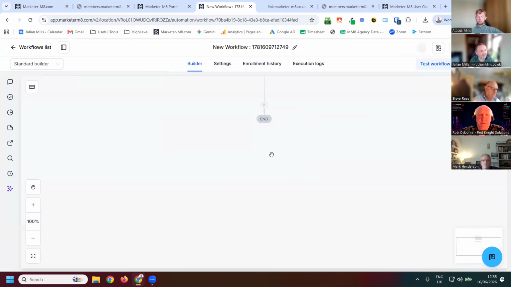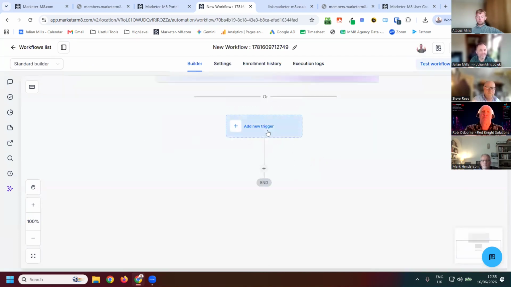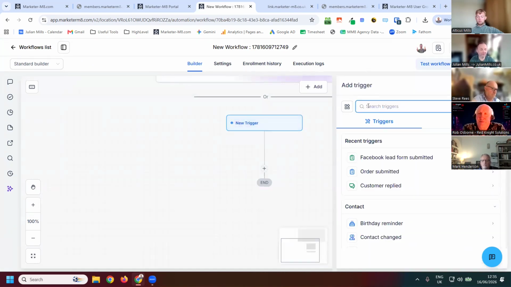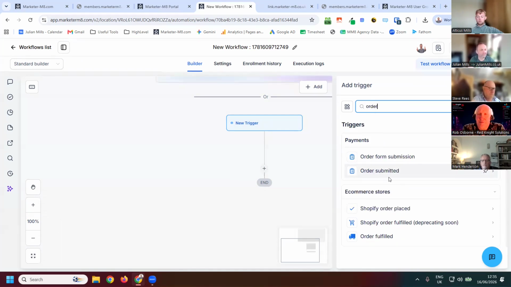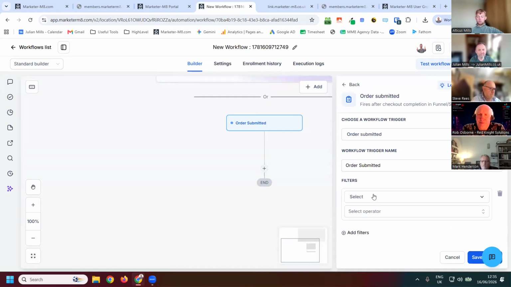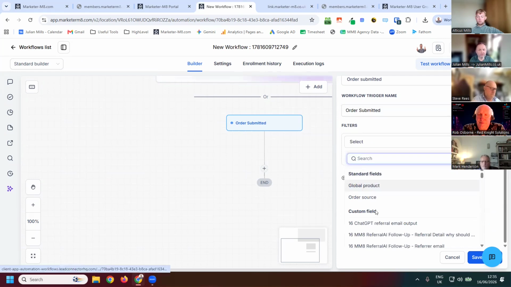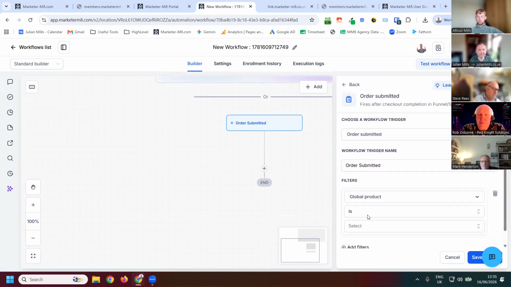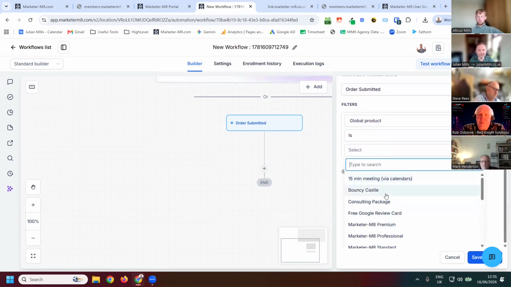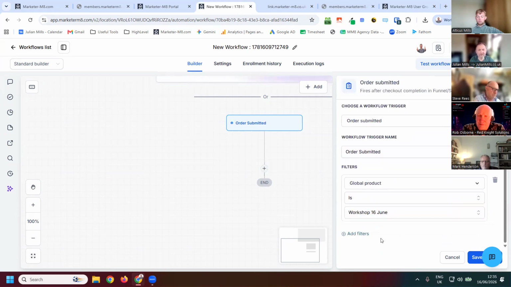So the trigger is that purchase occurring. Click on it. There's different ways to do that. Orders is the most widespread. Orders submitted. Global product, okay, is, I should have it here somewhere, workshop 16th of June. So that's a global product. Anytime that product is purchased anywhere, it will trigger this workflow.